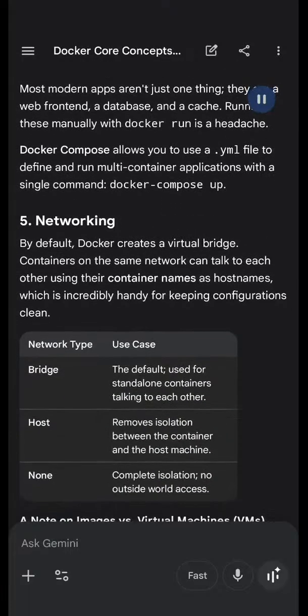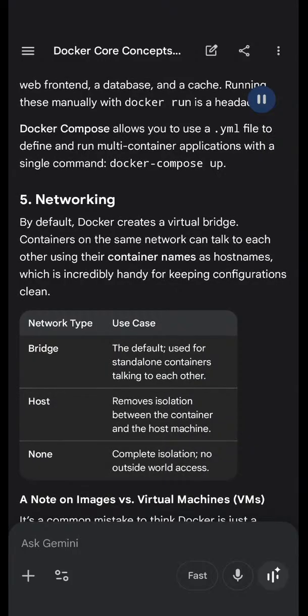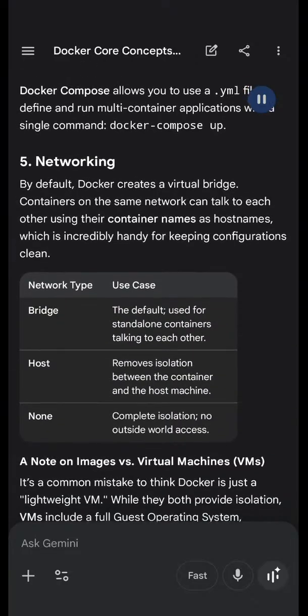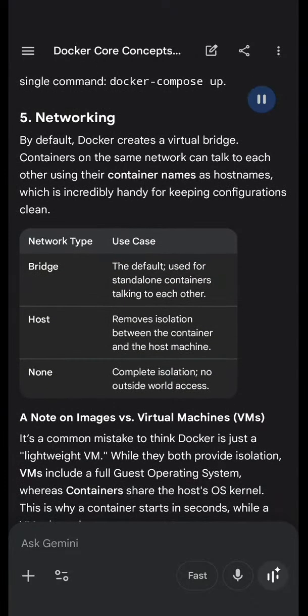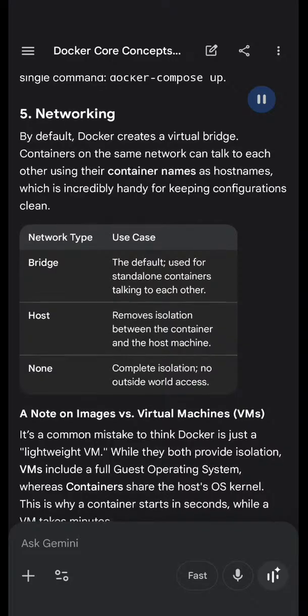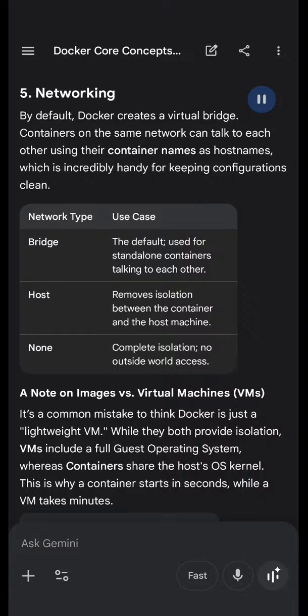5. Networking. By default, Docker creates a virtual bridge. Containers on the same network can talk to each other using their container names as host names, which is incredibly handy for keeping configurations clean. Network type, use case. Bridge: the default, used for standalone containers talking to each other. Host: removes isolation between the container and the host machine. None: complete isolation, no outside world access.